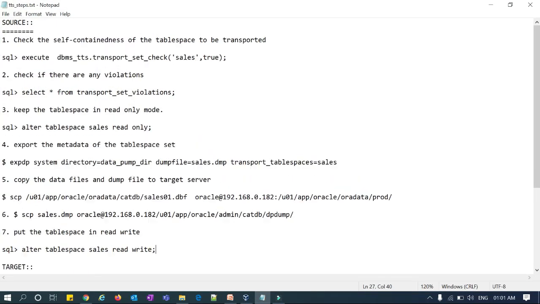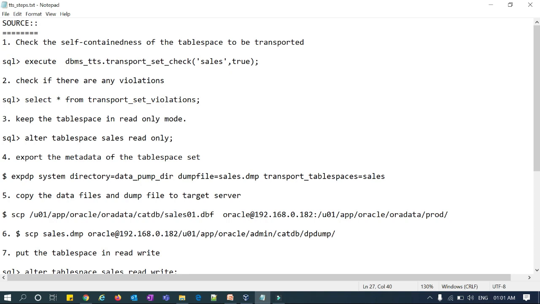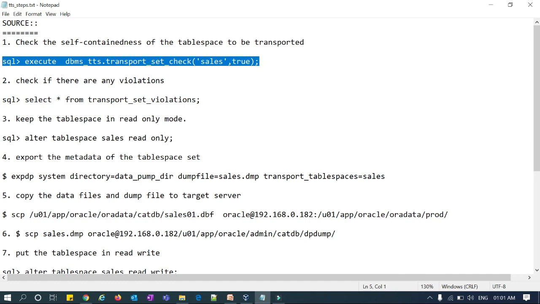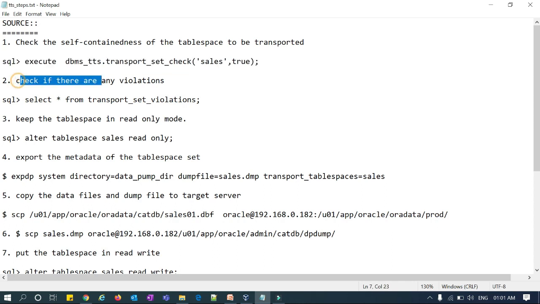Yeah, here it is. What this particular note says: check the self-containedness of the tablespace to be transported. For example, execute DBMS_TTS.TRANSPORT_SET_CHECK. SALES is my tablespace name in the source, and I want to migrate it to my target database. I'm going to run this particular package and check that this tablespace is ready to be transported into my target database.